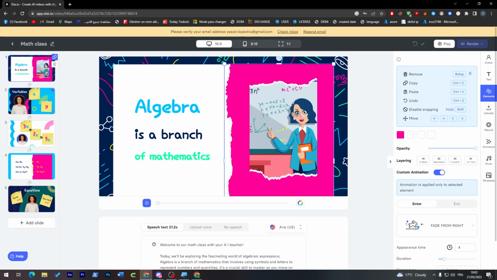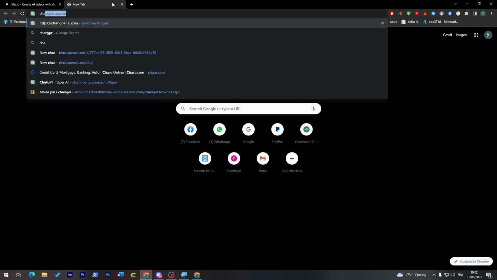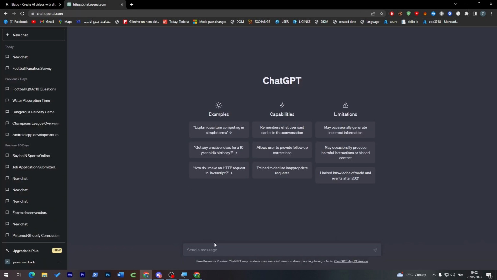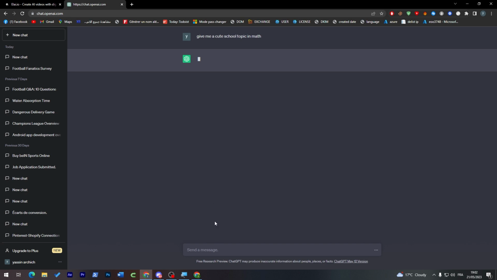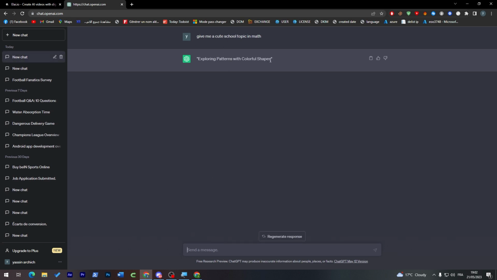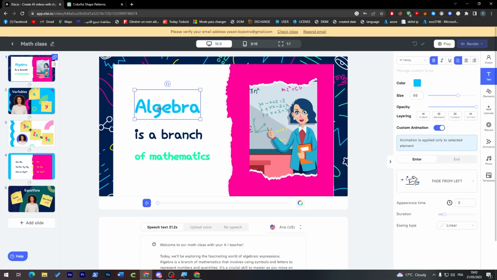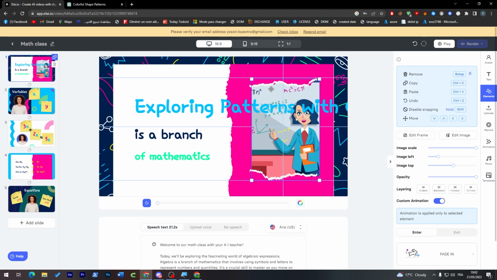So our topic today is going to be, for example, let's go to ChatGPT and get some kind of topics, like give me a cute school topic in math. So exploring patterns in colorful shapes. So we're gonna do this. Introduction. So this is gonna be like the subject. So here we go. Exploring pattern with colorful shapes. I'm going to keep it here.